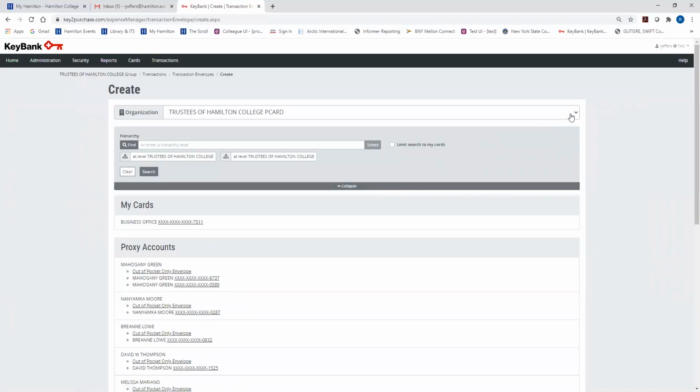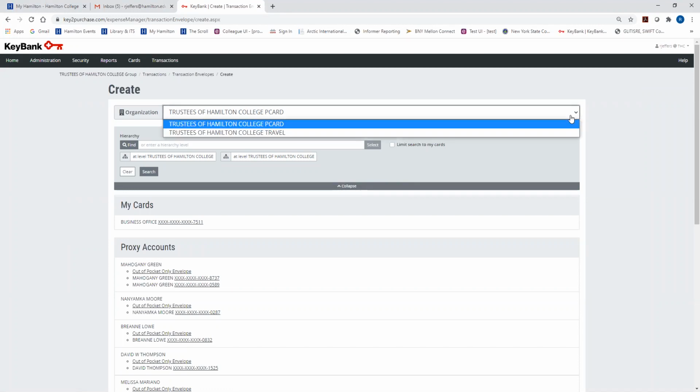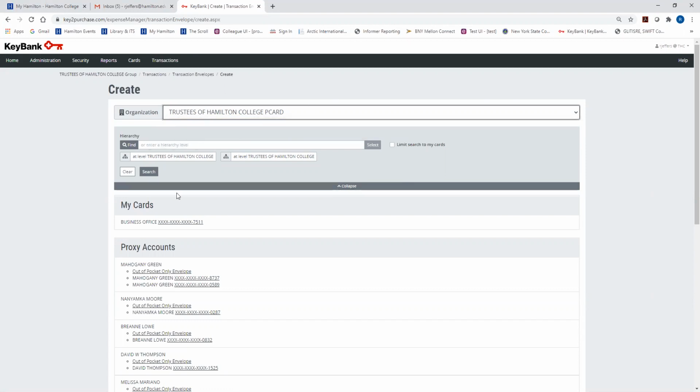Now, Roxanne's view has more options than you might have, but as a supervisor, you're probably going to have multiple organizations that you can navigate through. If you review P cards and travel cards, you're going to have this option, and you would just have to select the appropriate one for your card when you're doing your own personal transaction envelope. And if you have proxy accounts, as you see below, you can select those accounts as well. However, we are just going to go ahead and select the business office card.